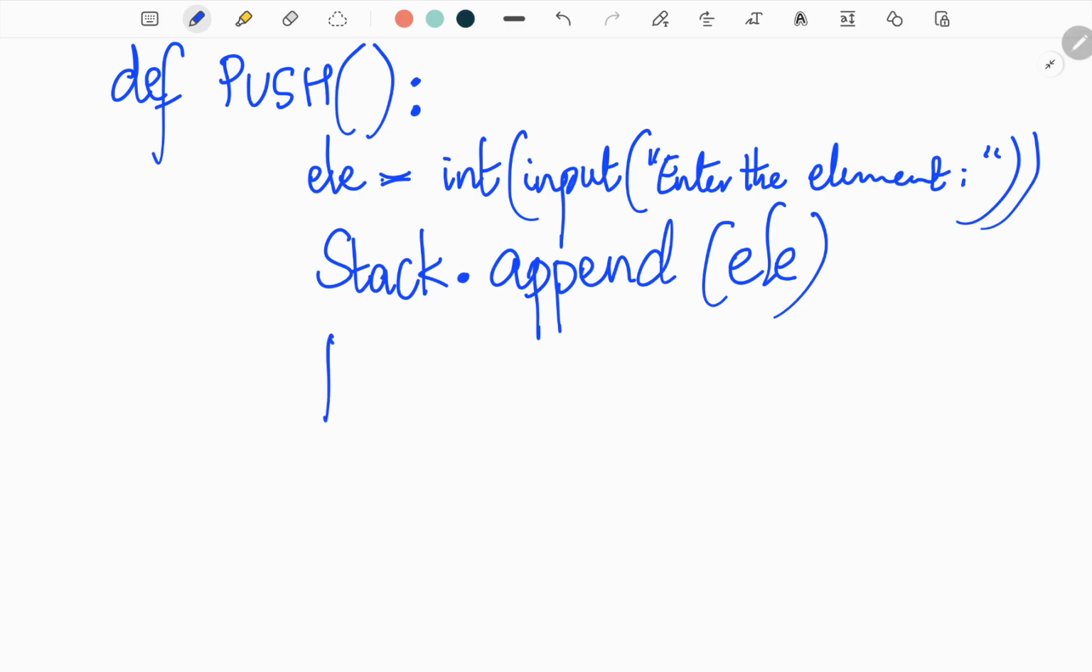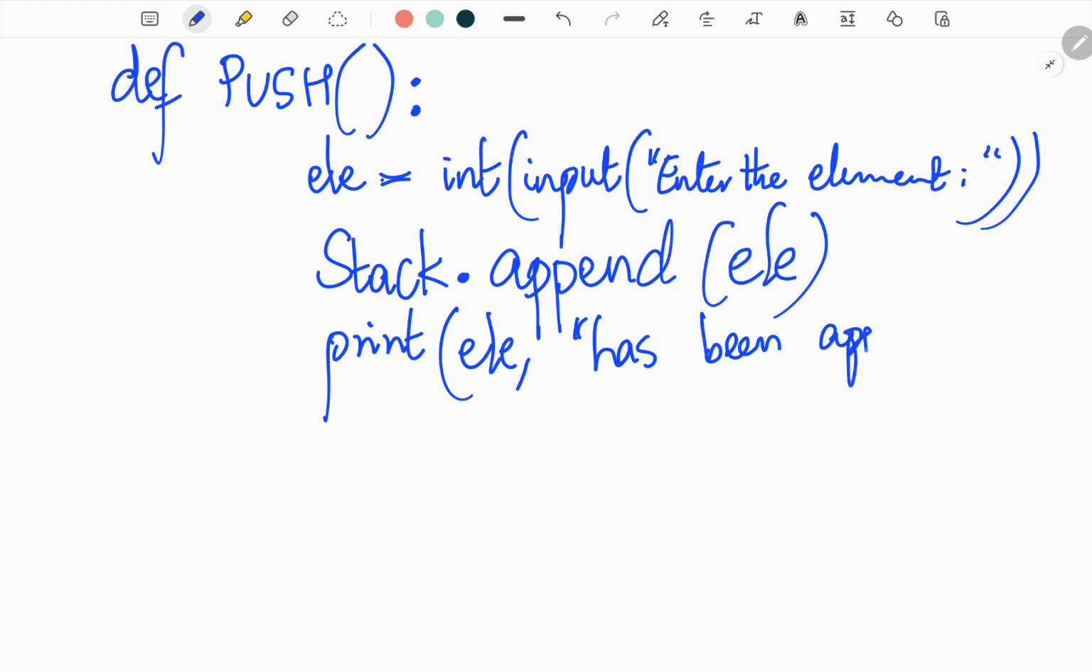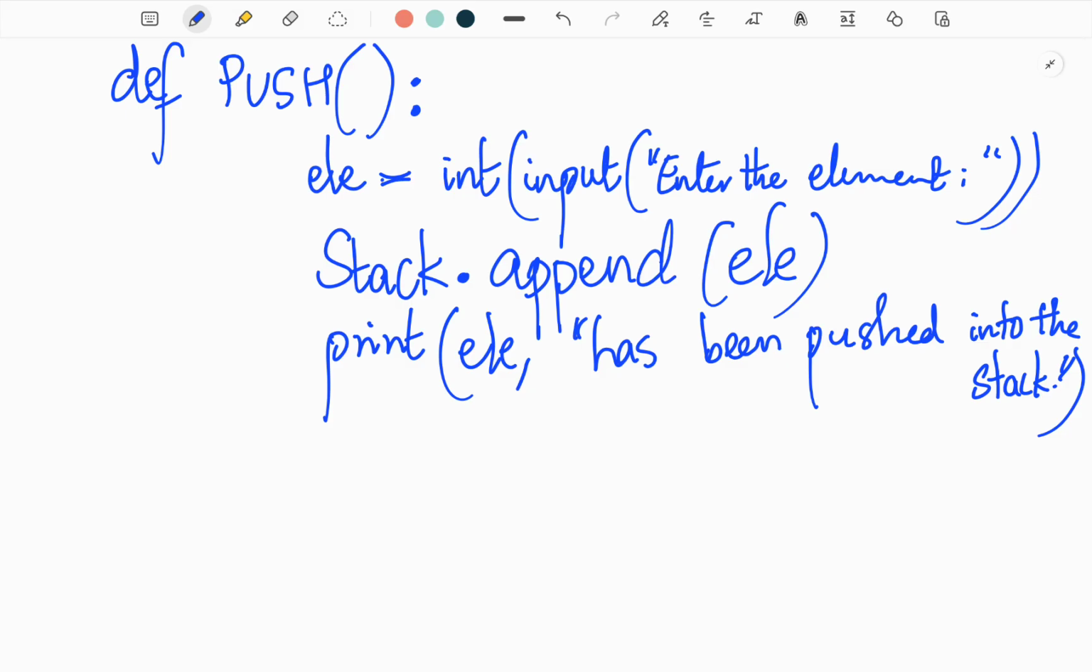Then I will write print le has been appended, or you can say has been pushed into the stack. So if you see the last line, it is not mandatory because it is not going to stop your program from working.